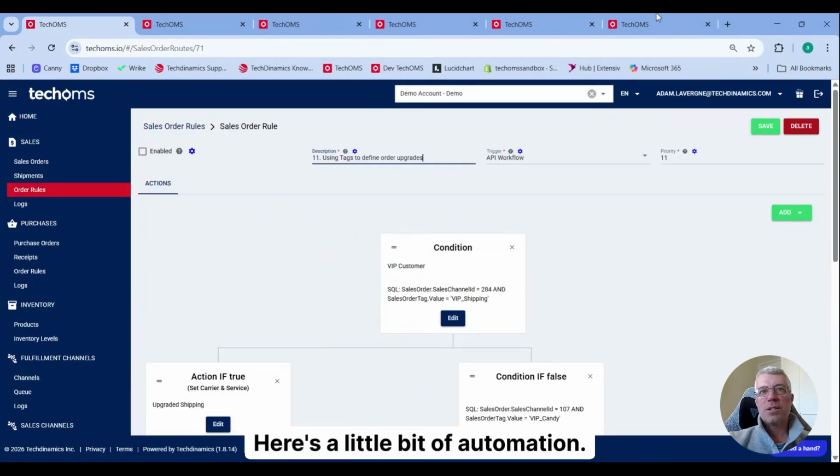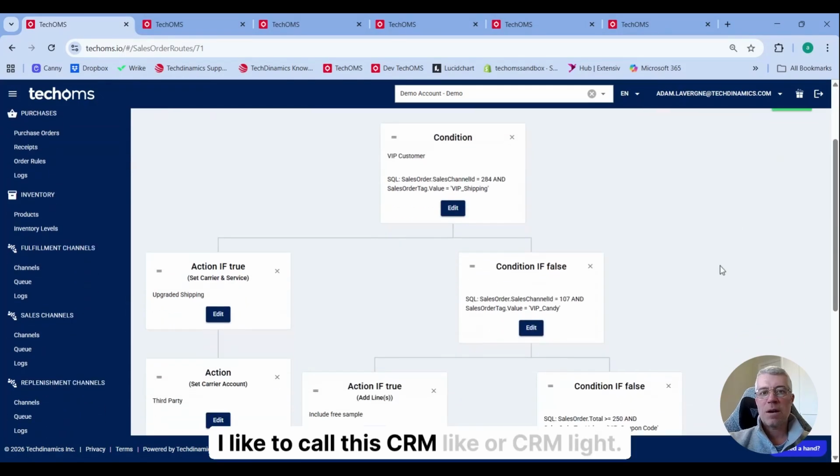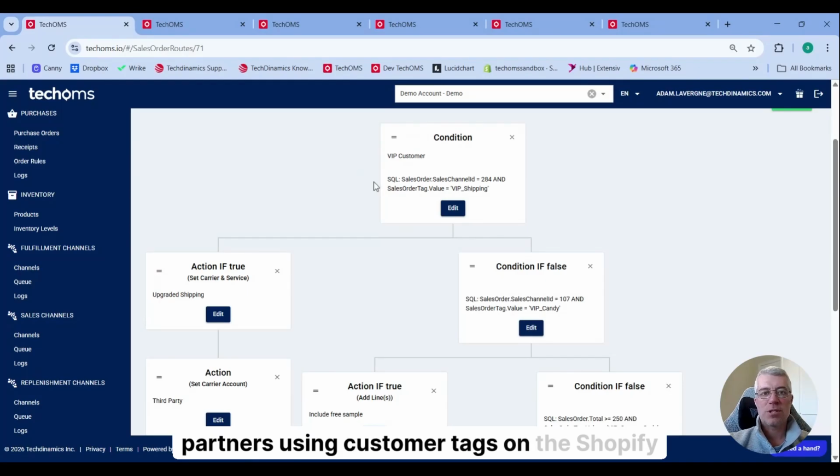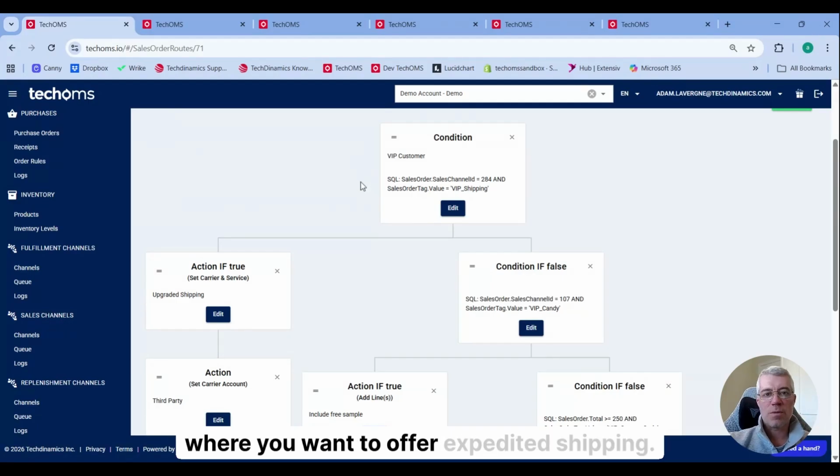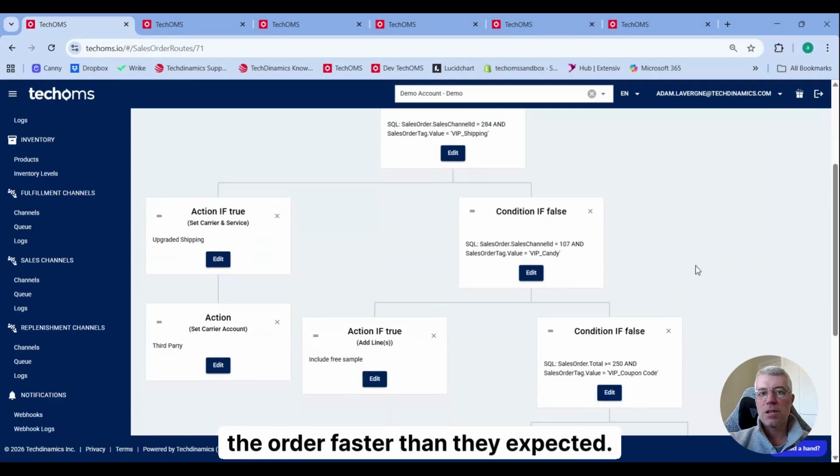Here's a little bit of automation. Some predefined workflows. I like to call this CRM-like or CRM Lite. More and more we're seeing our retail partners using customer tags within Shopify to do basic market segmentation, defining your customers who have high lifetime value, where you want to offer expedited shipping as a value add, as a thank you for their loyalty. Surprise and delight them by getting the order faster than they expected. Maybe it's a customer who likes free samples, who likes to feel unique and appreciated.